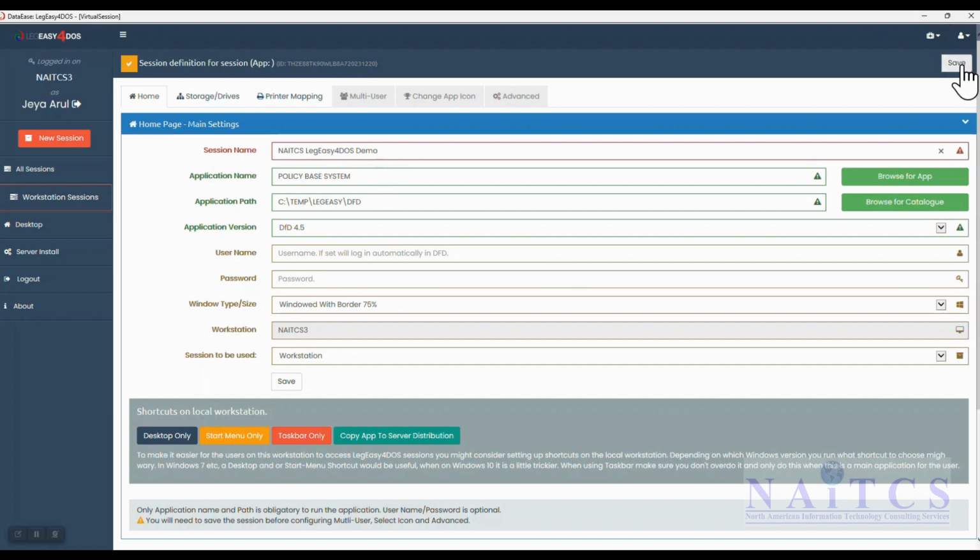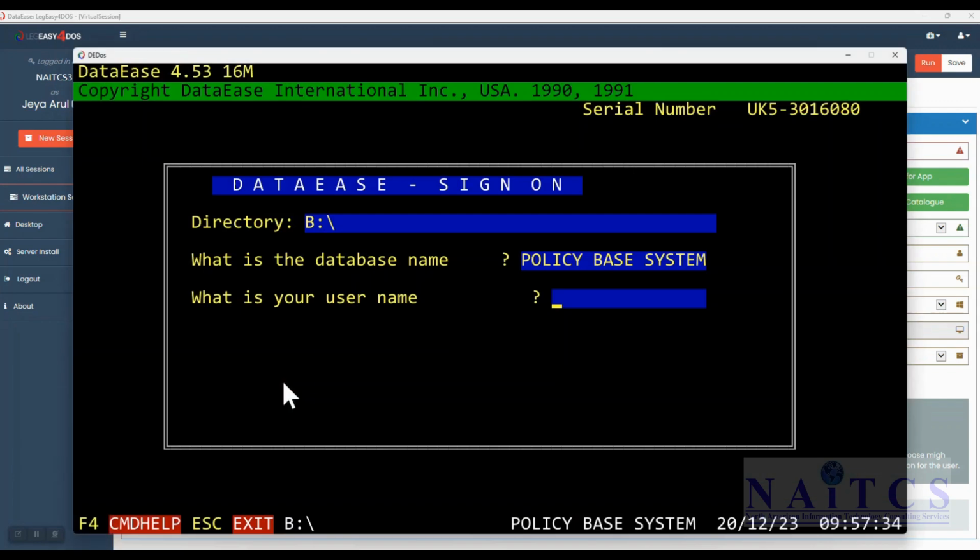Now I need to save this by clicking on the save button. I will do it multiple times just to make sure it saves. Now we saved the application, we can test it out. You click run, and it will open the application immediately.